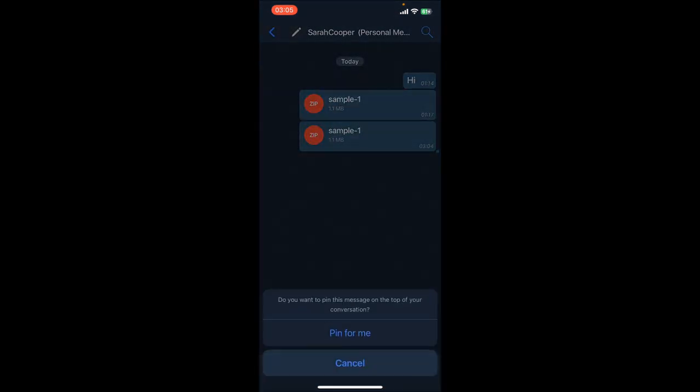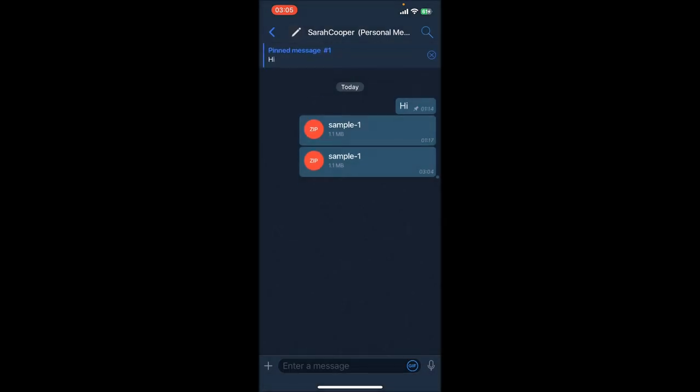Go ahead and select pin from the screen. Then select pin from bottom of the screen again. And guys, that's it. That's how you pin messages in Zangi.